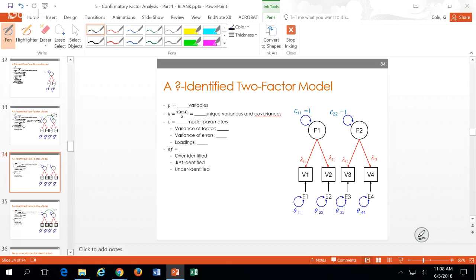So what about this one? What is different if we still have 4 variables, 10 unique variances and covariances? What is different about this one? We don't have the covariance of the factors. So covariance, 0. How many factor variances? 0. Error variances, 4. And loadings, 4. So what are the degrees of freedom here? 2. And this one, it seems over-identified, right? But really, what is it?